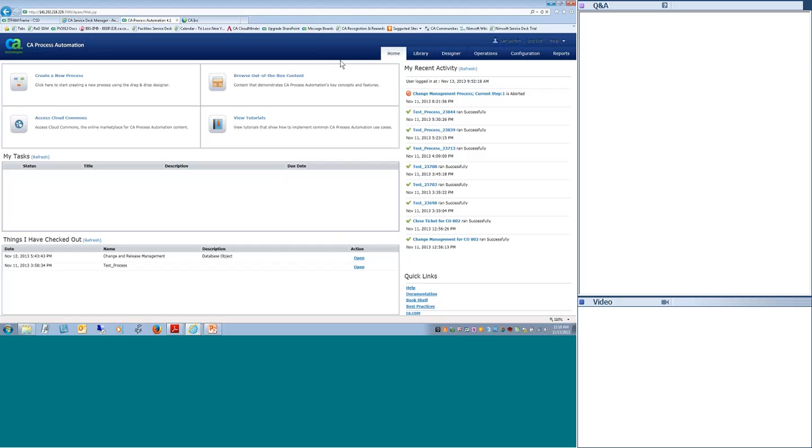So in this screen, I am logged into Process Automation as an administrator. I can have a look at every component on the system. My Home tab will give me basically a dashboard view of PAM. Here I can create a new process. I can look at tutorials. I can view out-of-box content. I can look at my current tasks that I have assigned, process definitions maybe that I'm working on and I've checked out, and also my recent activity.